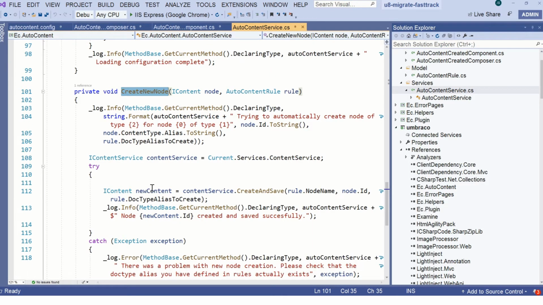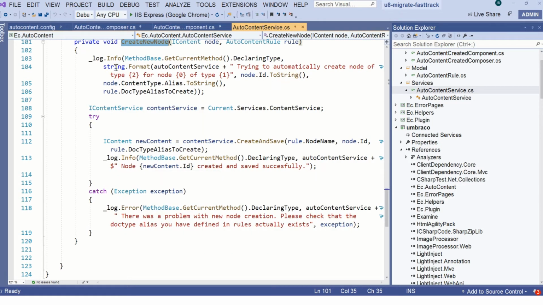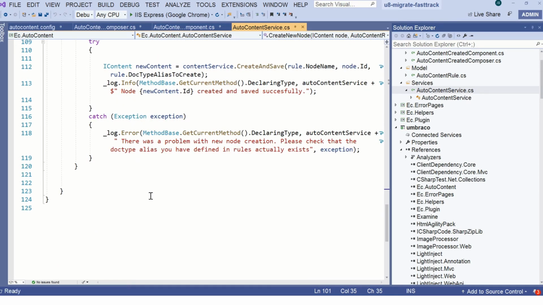And that's that. We add a bit of logging so that we can check that our service is behaving appropriately, and that's auto content creation.